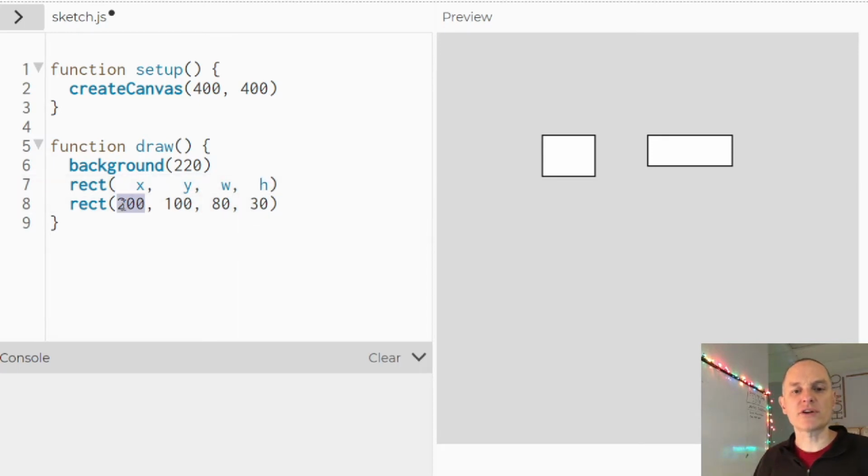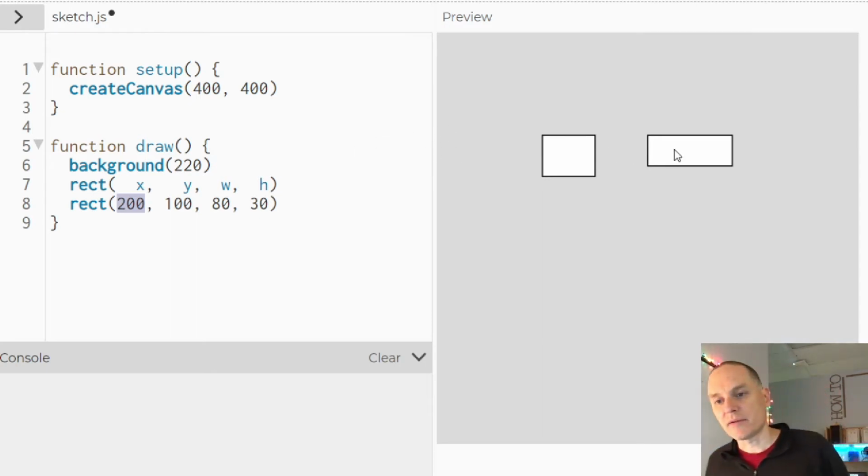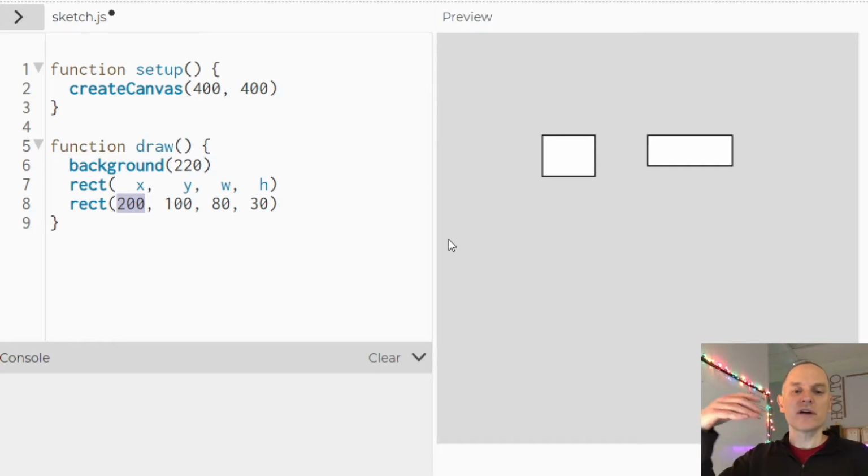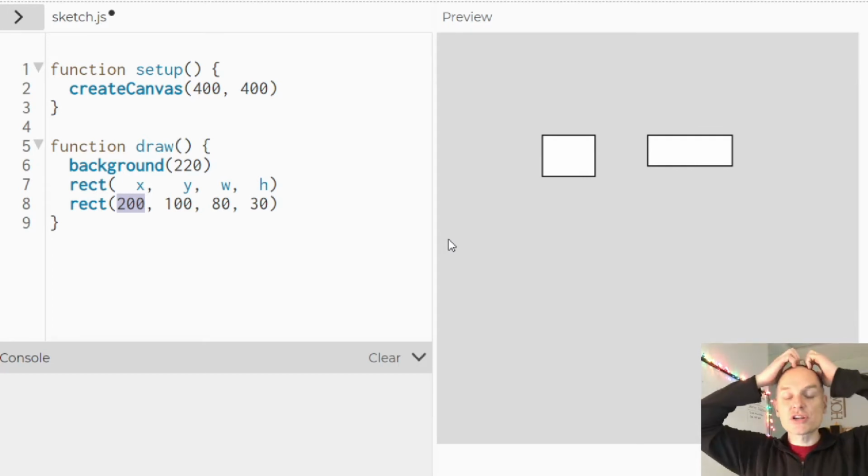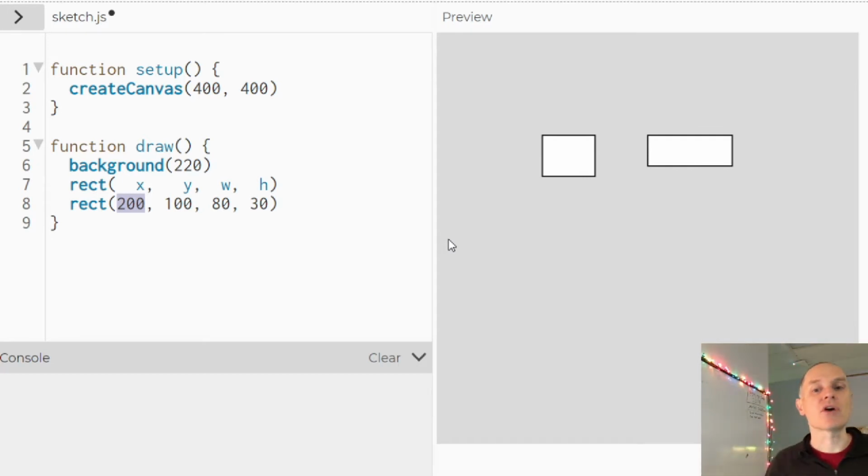All right, so this 200 is the X position of the second rectangle. Notice this X acts just like the X position on the X-axis on a graph that you would draw in math class. Starting from the left side of the screen, X increases as you go this way. I created a canvas here. This gray square is my drawing canvas. It's 400 pixels across. So I set X at 200, which means I'm starting my rectangle halfway across. The top left corner of this rectangle is where it starts drawing, and that's about halfway across the canvas.